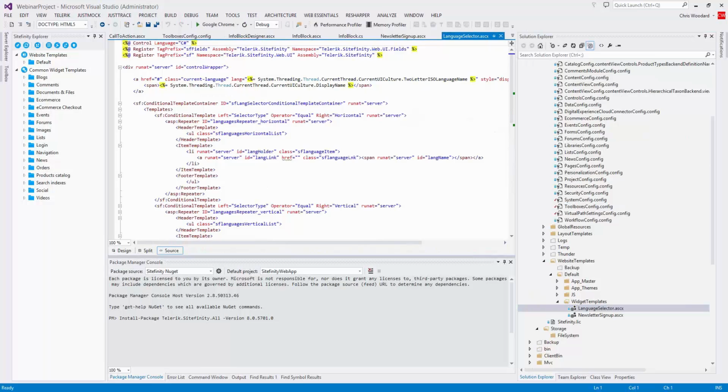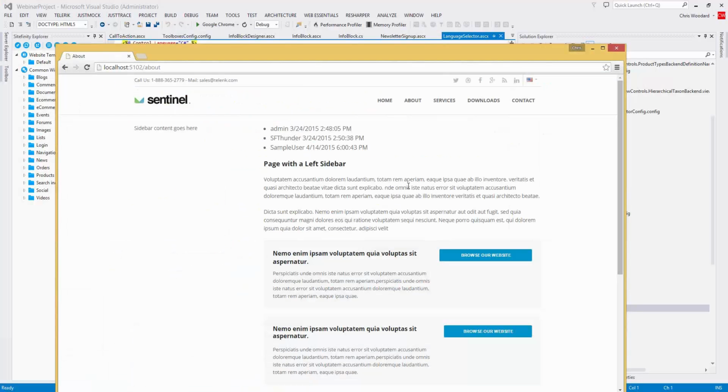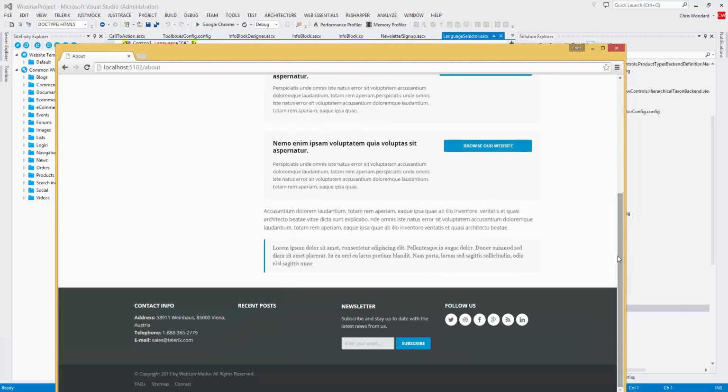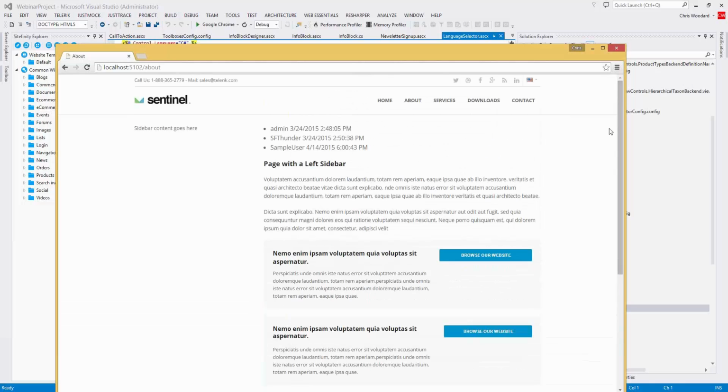Okay. So it's actually three of the main ones that you'll need to use that for are going to be your language selector, your newsletter sign-up widget, and a search box. I'm sure there's other ones, but those are three of the main ones that I run into when doing site builds.